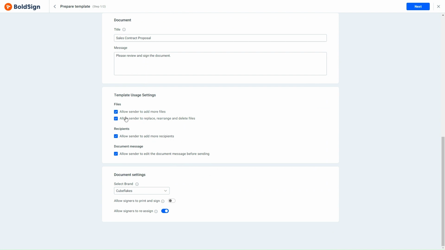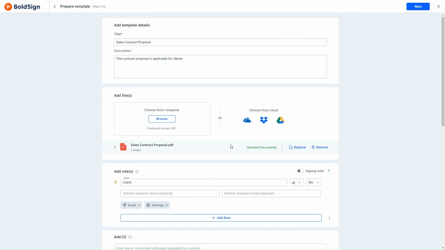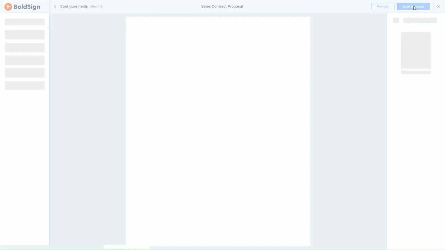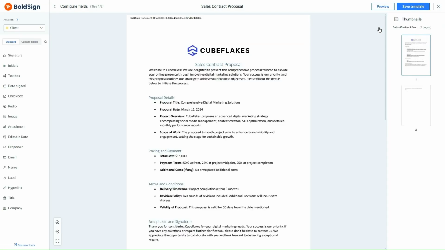Here, I disable options that allow the sender to make any changes to the attachment file, add recipients, or modify the document message. I check my changes once and click the Next button to navigate to the Configure Field page.